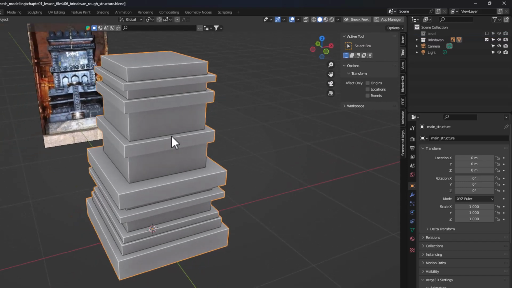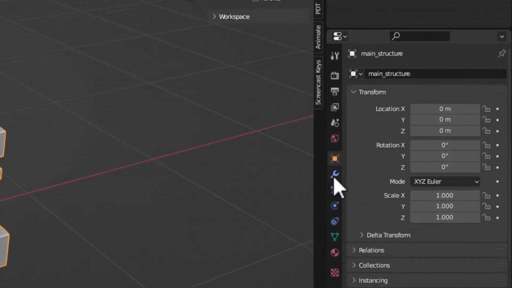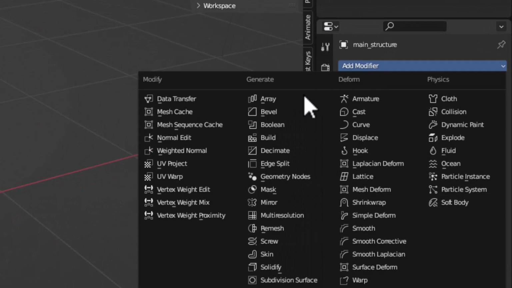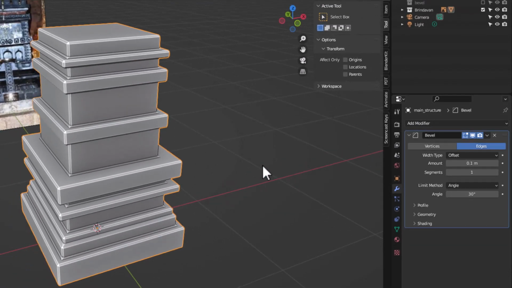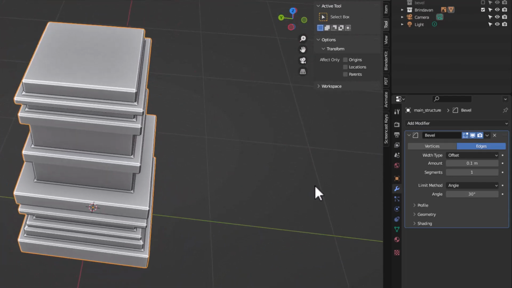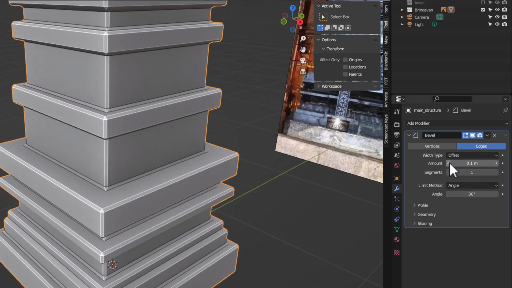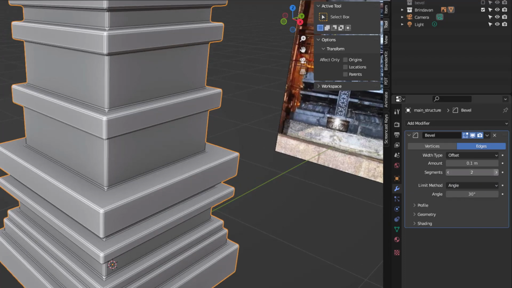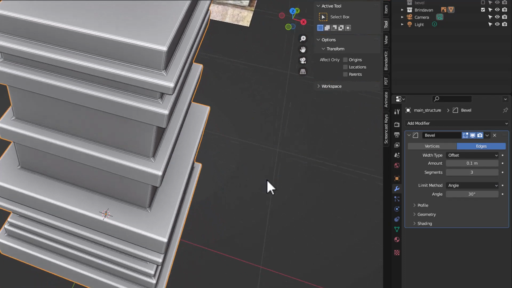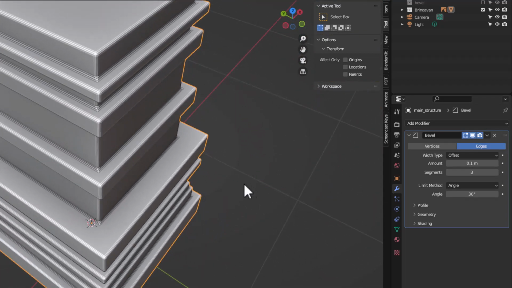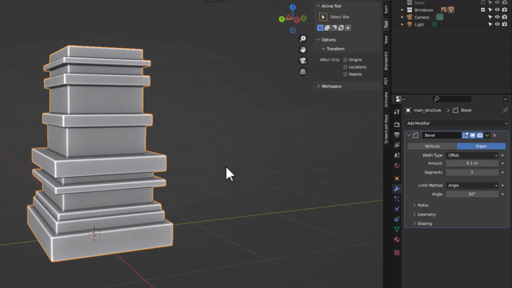I can apply bevel in object mode also as a modifier. So, if you come to modifier here and if you choose bevel, see now the bevel is applied to all the edges of this model. So, I have created this default, I will increase this segment to around 3. So, you can see the bevel is applied to the entire model.